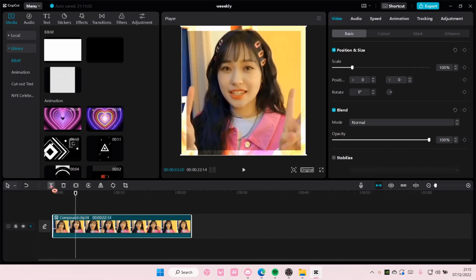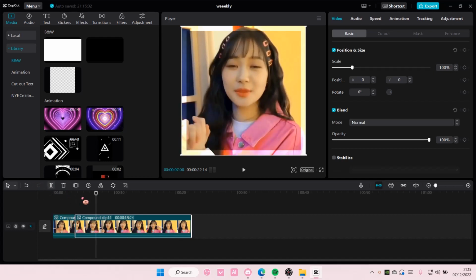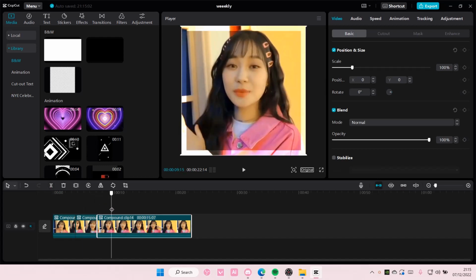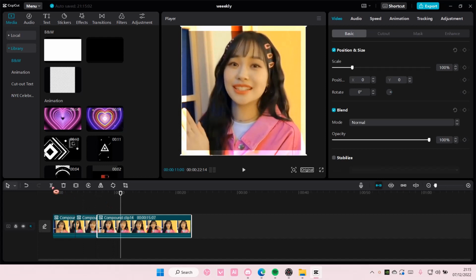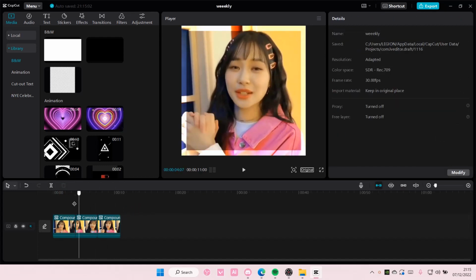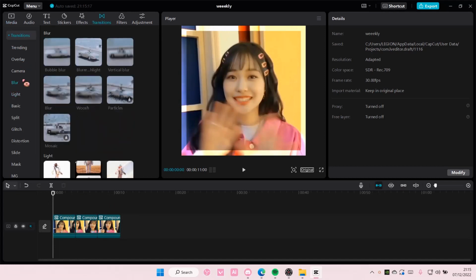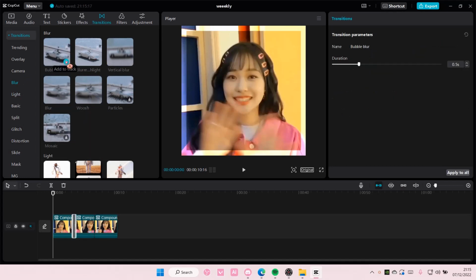Just select your clip and split it in a few sections. I'm just going to split it in these sections here. I'm just going to delete the rest. Oops. Go to transitions here and select the video transition you want to add to your video. I'm going to add this one, which will be added on this one. And you can also adjust the duration here.